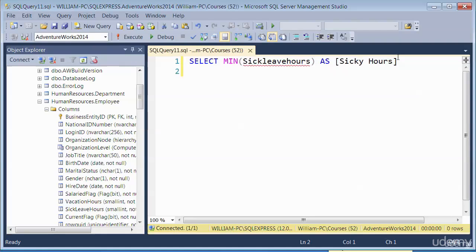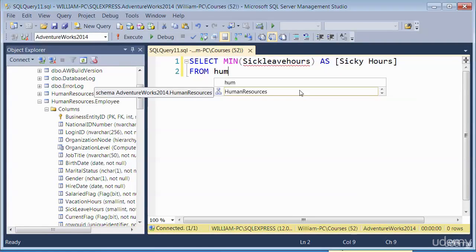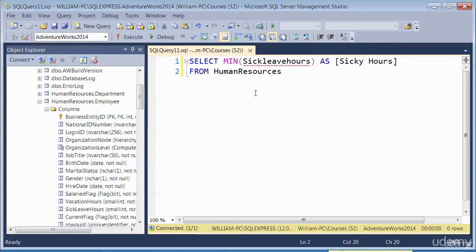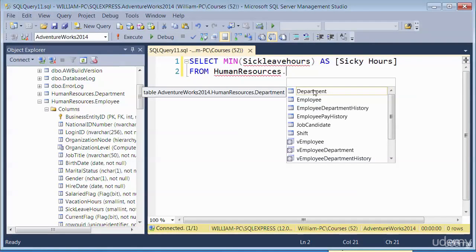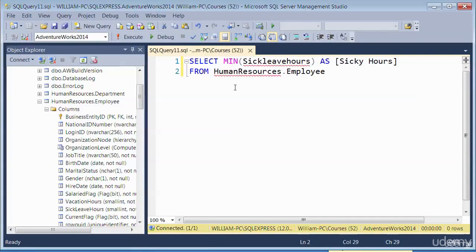Okay, and I need to specify the table schema first. This is the human resources schema, and then I need to put a dot or a period and it will populate the list of tables. I want the employees table. The table is always defined in the from keyword, while the columns are defined in the select part of the query. And then end your statement with a semicolon.